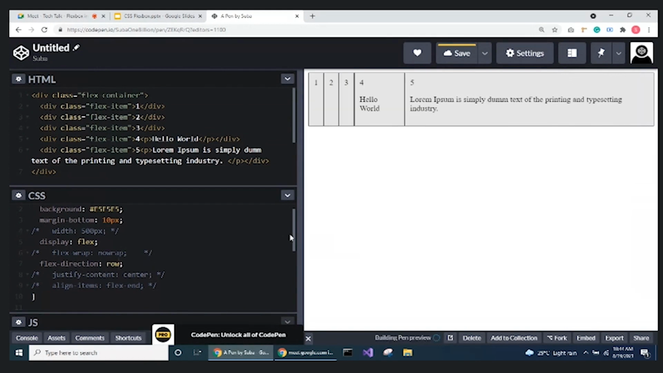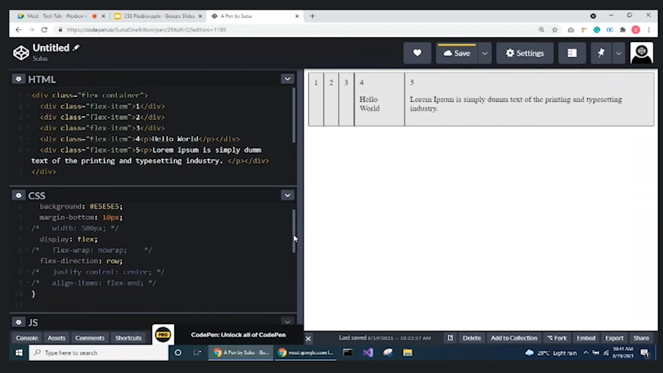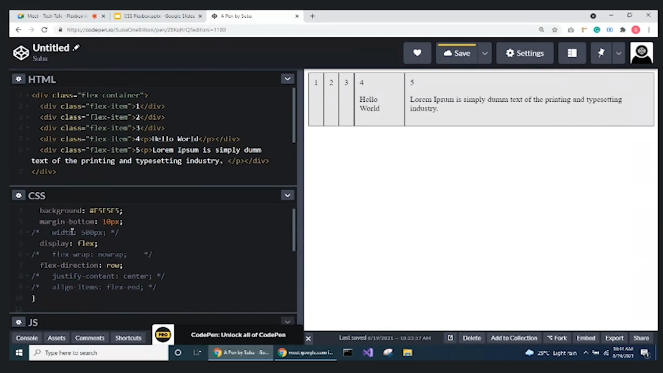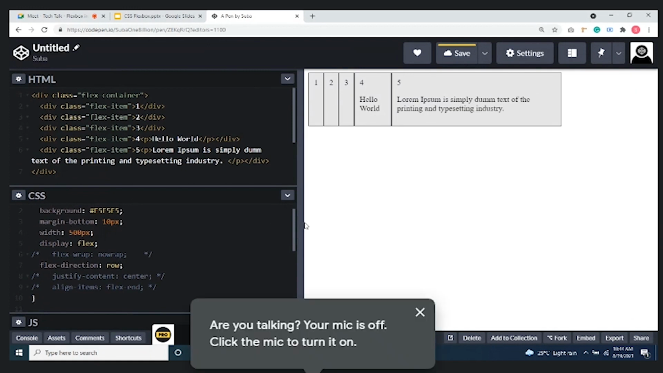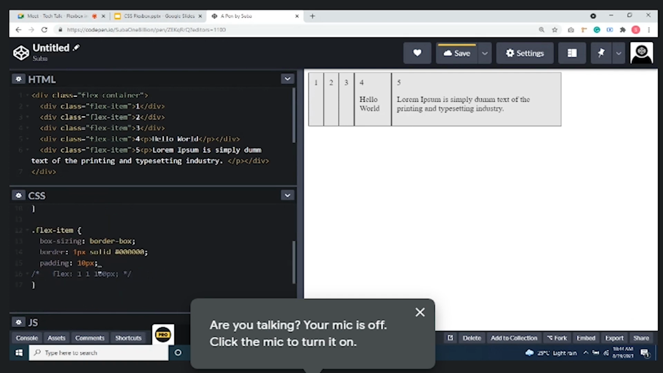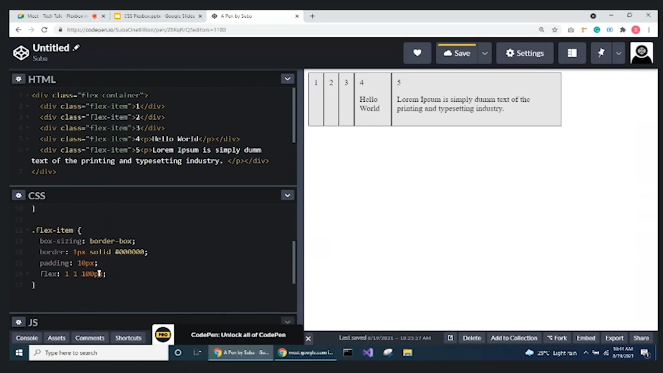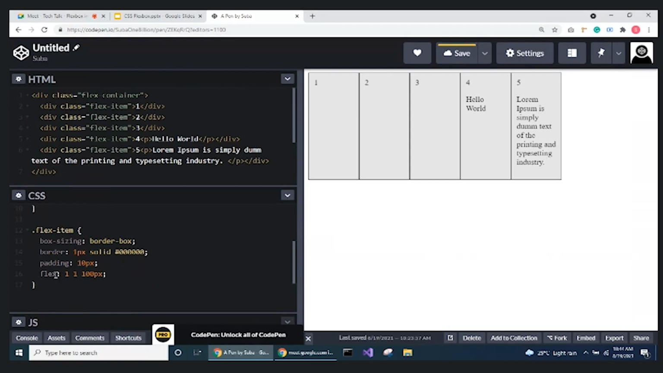So by default, we'll change back to flex direction row, and then we are going to change the width of the container and see what's going to happen. So now I have added a width of 500 pixels to the parent container, and also I'm going to add 100 pixels each to these children. So this means flex 100 pixel.